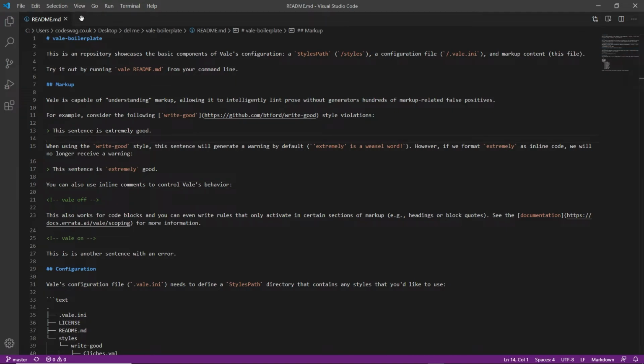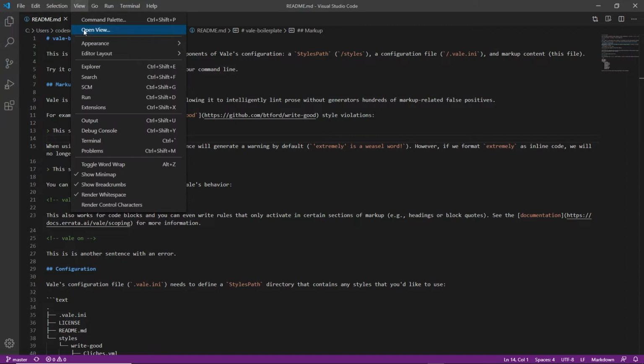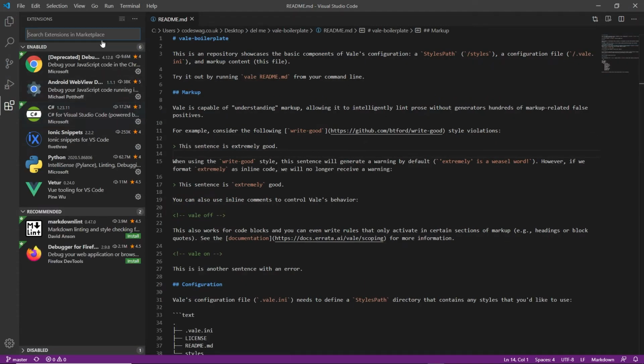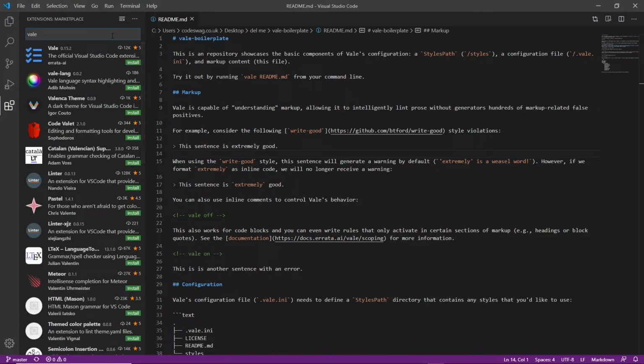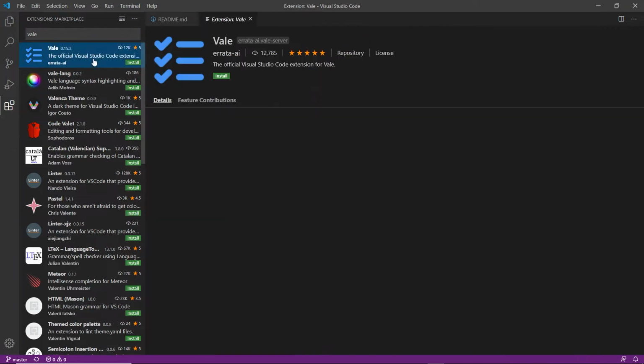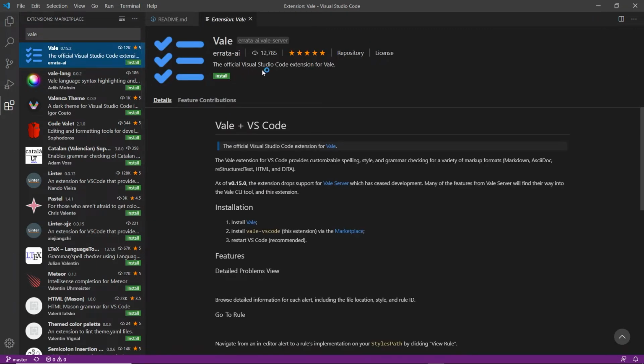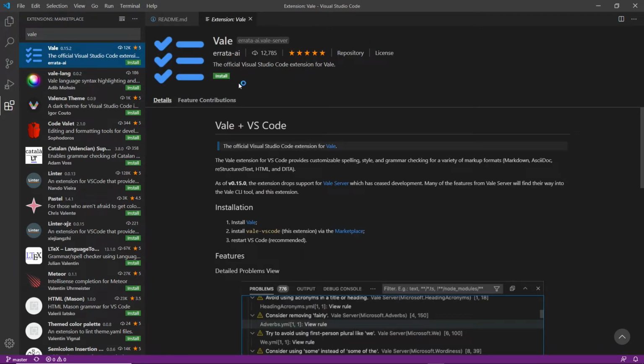In order to install an extension, we go to View and then Extensions, or you could type Control-Shift-X, or Command-Shift-X on a Mac. Here we get a side menu showing various extensions. So we want to type in Vale. And you can see here, if you click on it, we have the official Visual Studio Code extension for Vale. So you want to install this.